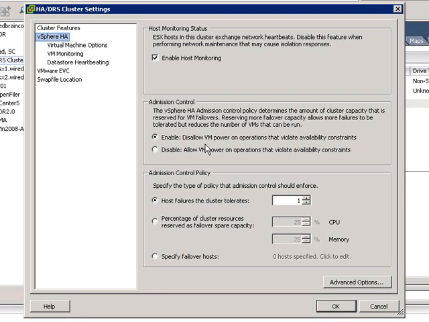Now, admission control. You have two options here. If you set it to enable, then in the event of a failure of one of the ESXi hosts, if there aren't enough resources in the cluster to power on the VMs, then it won't power them on. So what you're seeing here is "disallow VM power on operations that violate availability constraints," which means you're not allowing any kind of overcommitment at the CPU or the memory level. If there aren't enough resources, I don't want you to power it on.